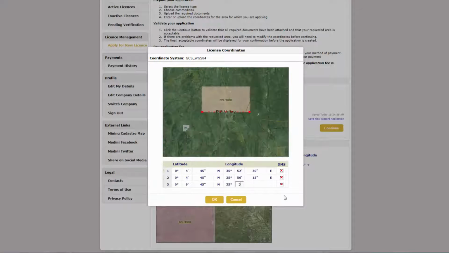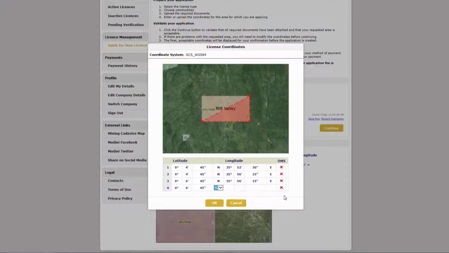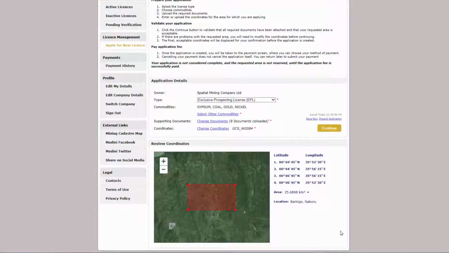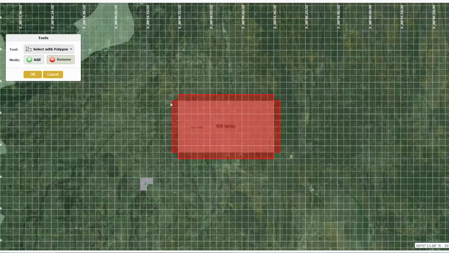There are several ways to submit. Firstly, you can manually type in your coordinates in degrees, minutes and seconds. The points will be plotted one by one on a map. Secondly, you can interactively select your blocks by drawing a polygon on a map. The polygon will be automatically converted into blocks. You can edit your application area further until you are satisfied.